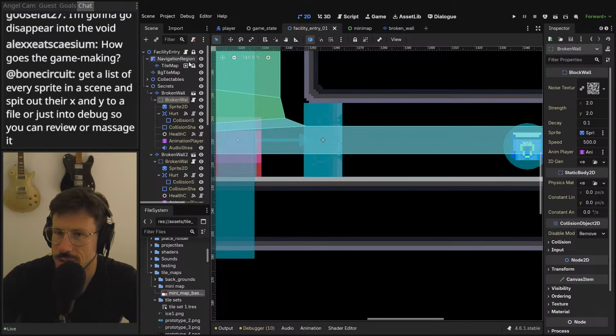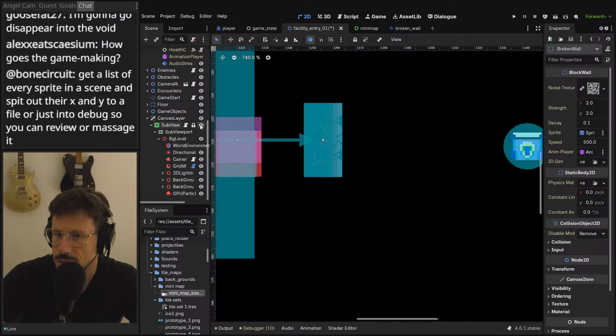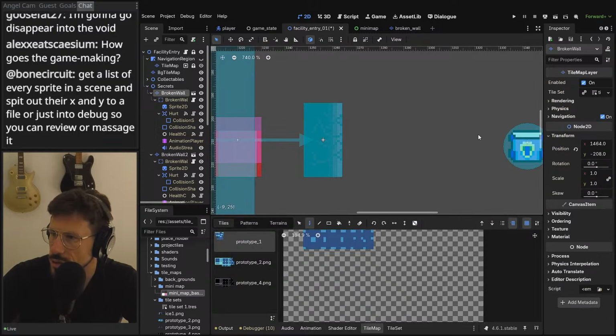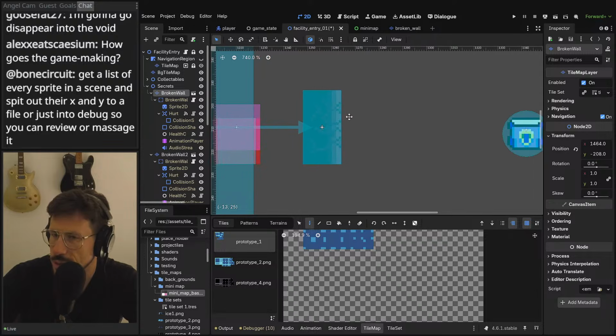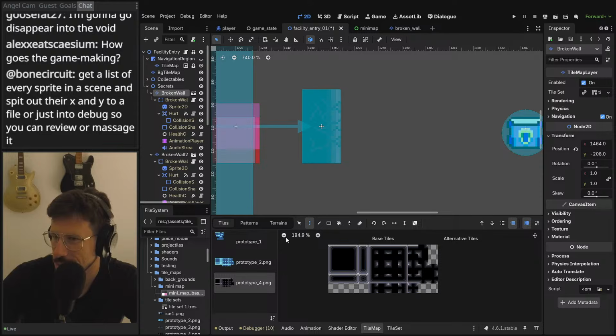Wait, okay, I can't see because this navigation region is in the way. This is here. It just lost all its settings. I have to paint it back on. Is that what's going on here? It's also flipped around the wrong way.